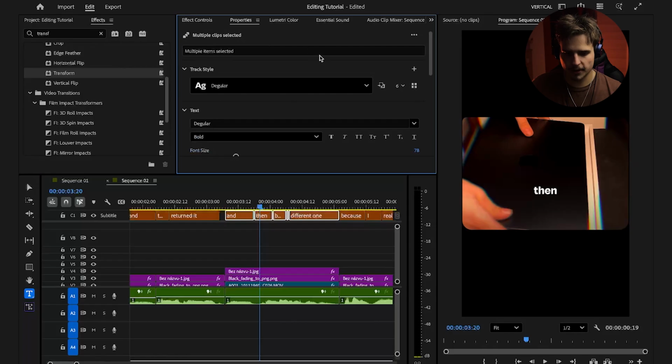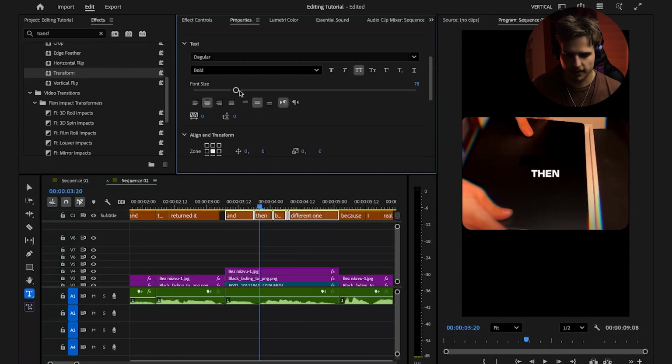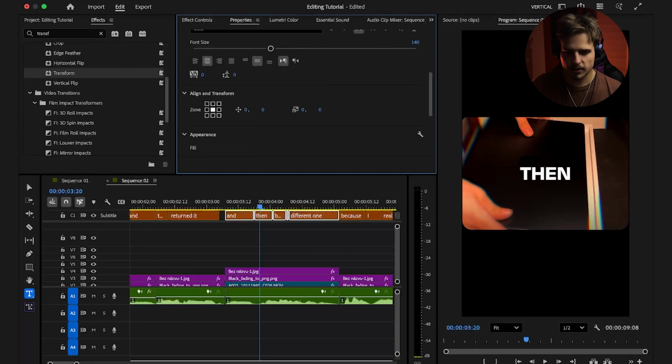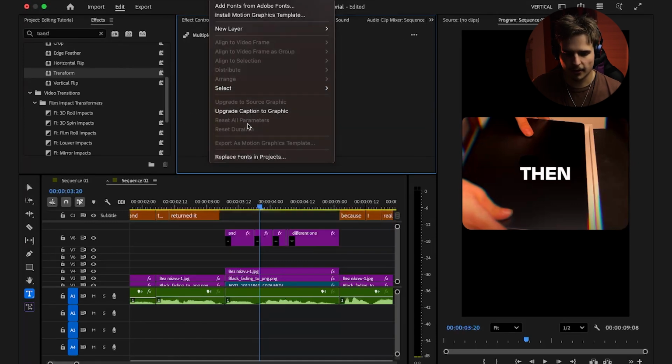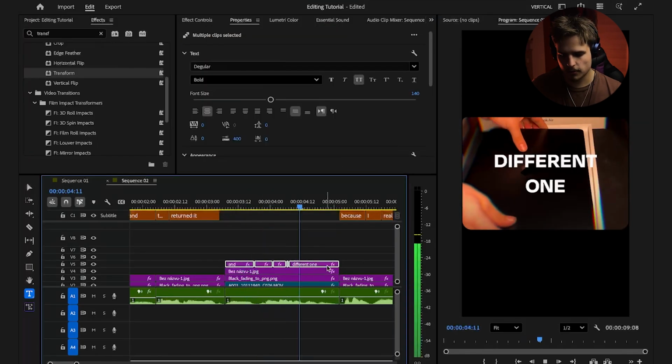Let's go to properties again. Let's click on all caps. Let's put it on center. Let's make it a little bit bigger, not too much, like this. And once again, just go to the graphics and titles and click on upgrade captions to graphics. Just put it down a bit, then bought a different one, go through it.